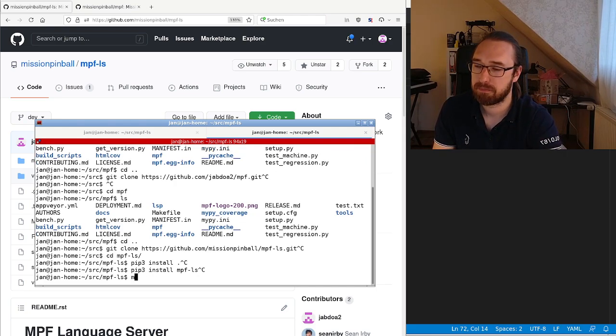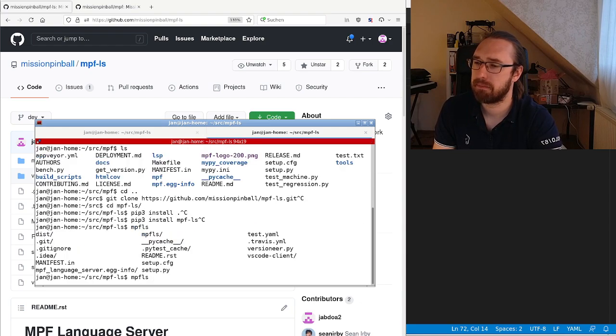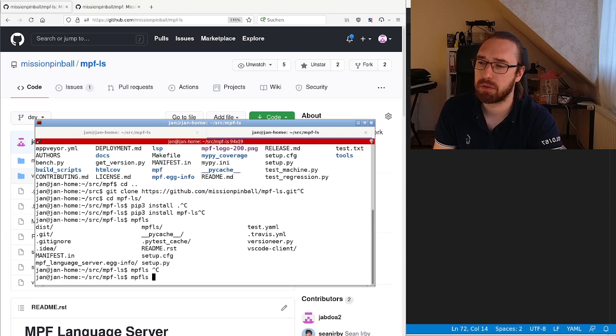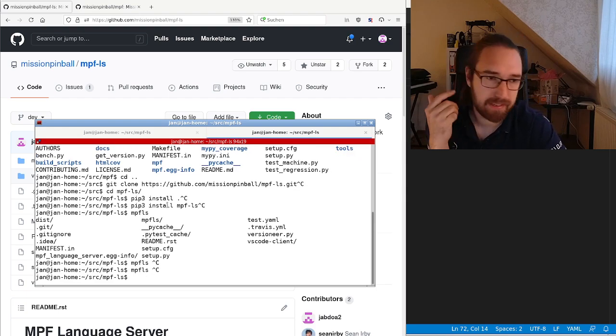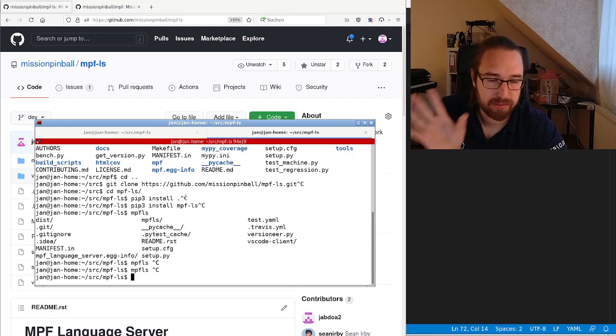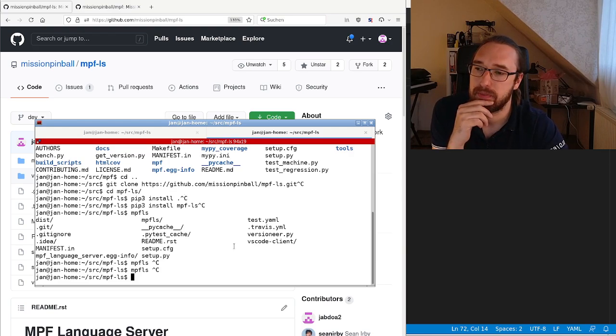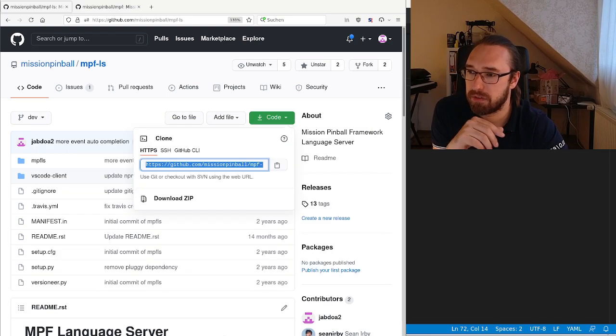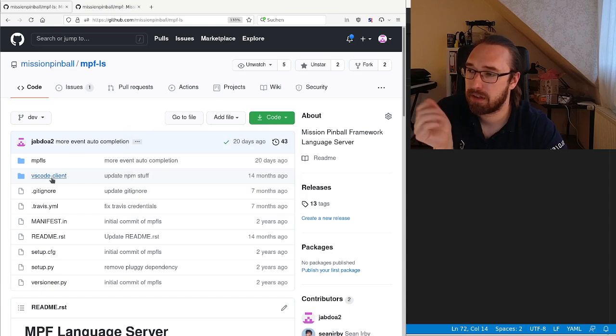There's a binary. If you can autocomplete mpf-ls, then it's installed. And that's actually the binary which will later be called by Visual Studio Code. So the next thing you do, after you install this either via pip or you download it and check it out, is there's a folder inside this repository called VSCode client.